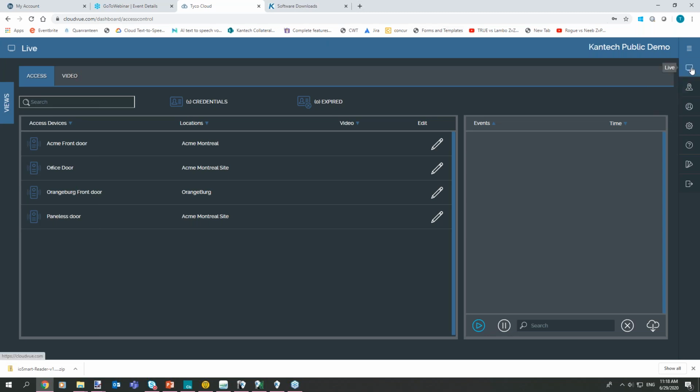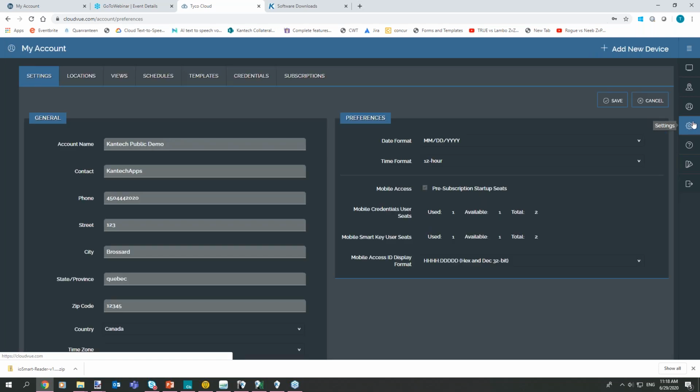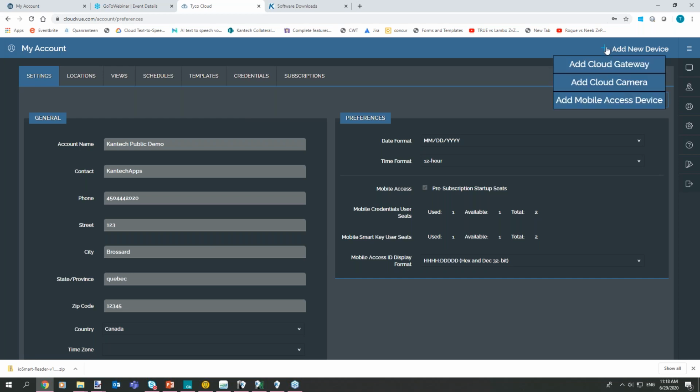On the left, you have a bunch of information on your account and your settings. We're going to go to the settings, which is the most popular one. Under my settings, I have some key information in here. The first thing I can do is add a new device. When I hit add new device, I'm asked to add particular cameras.